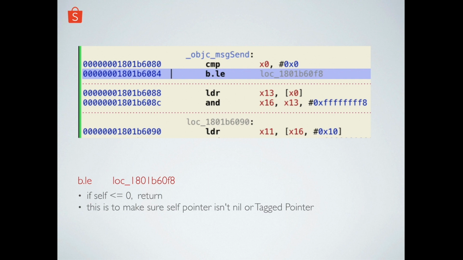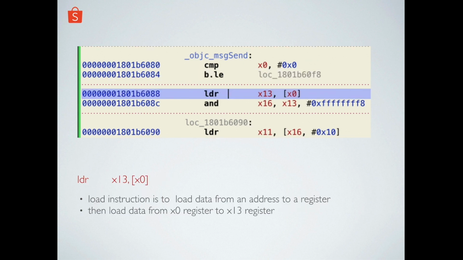The next is a branch-if-less-or-equal instruction. This branch instruction works together with the compare instruction. They can be seen as equivalent to an if condition statement. So these two lines of assembly code are actually equivalent to: if self is less than or equal to 0, return. This is to make sure the self pointer is nil or a tagged pointer.